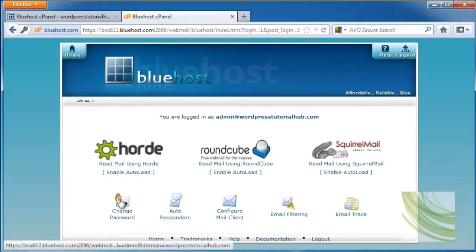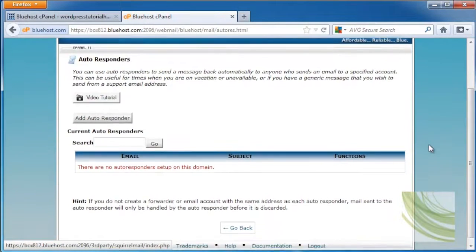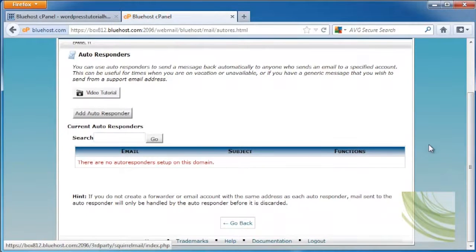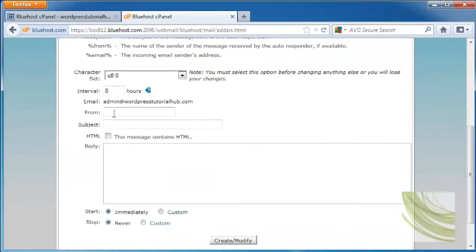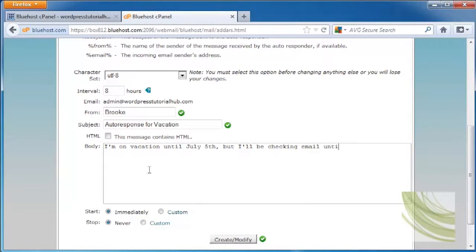So we have here as well, we can change the password, go into autoresponders, and autoresponders are good. Let's say if you want people to know that you're going to respond as soon as you receive their email, or let's say that you want to put one for a holiday. So I'm going to put here from Brooke. The subject is auto-response for vacation, and my body would be I'm on vacation until July 5th. But I'll be checking email until then remotely. I'll get back to you as soon as possible.